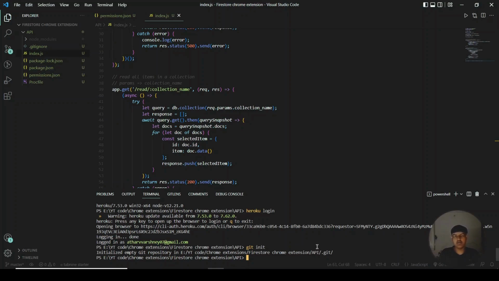Now let us create a new app for this project. So for that, type heroku create.